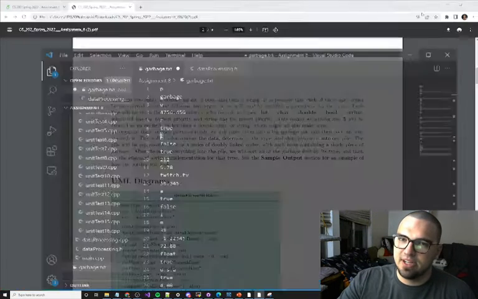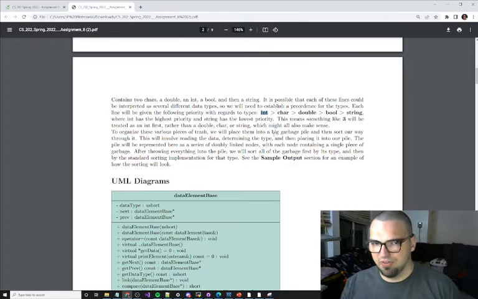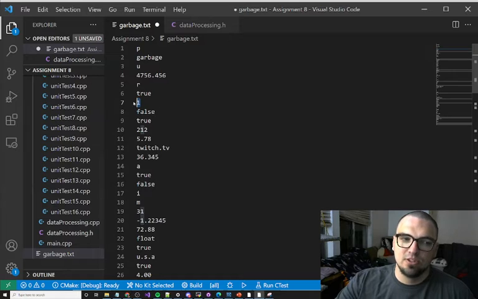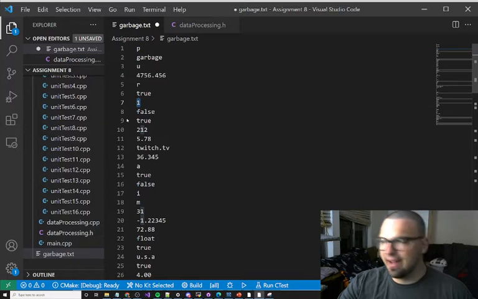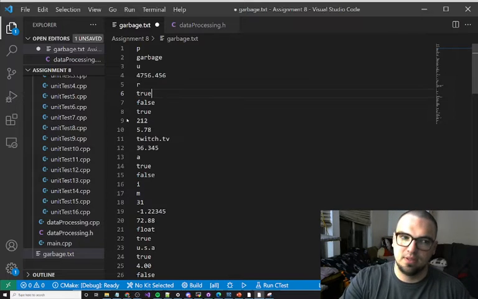Well, that's established here in the PDF. That is, everything will be checked to see if it's an integer first. If it's not an integer, then we'll check to see if it's a character, then if it's a double, if it's a bool, or then if it's a string. All right. So let's take a few examples here. If we look at 1, that's obviously an integer. So we'll take it, and that's what it is.